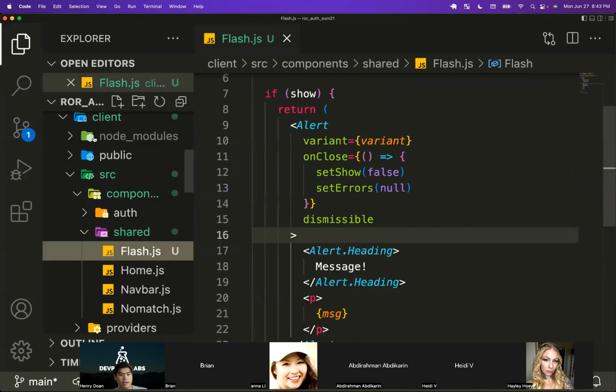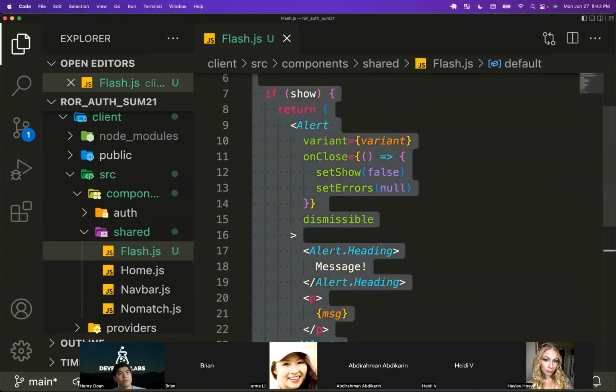So let's go ahead and let me save this out, and then I'll show you how to implement this. It'll be an additional step with some of our logic that we already have.